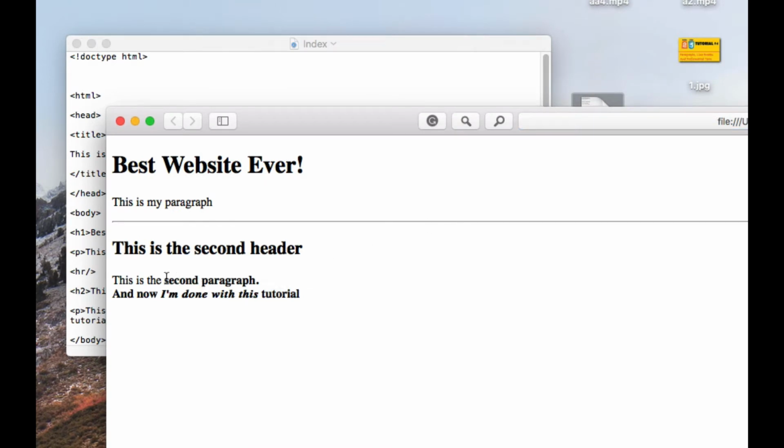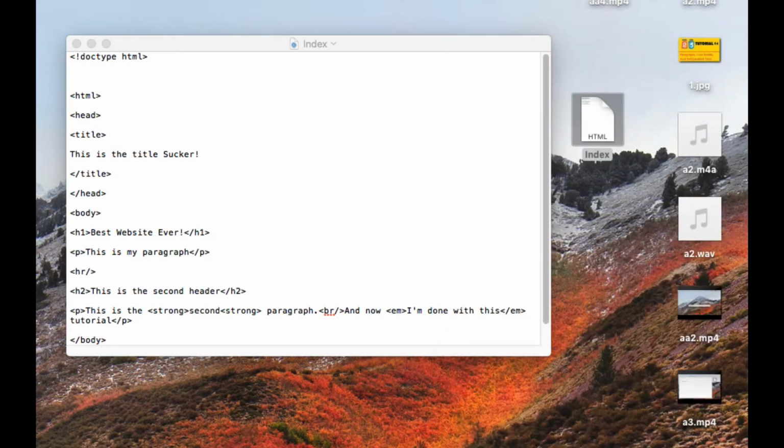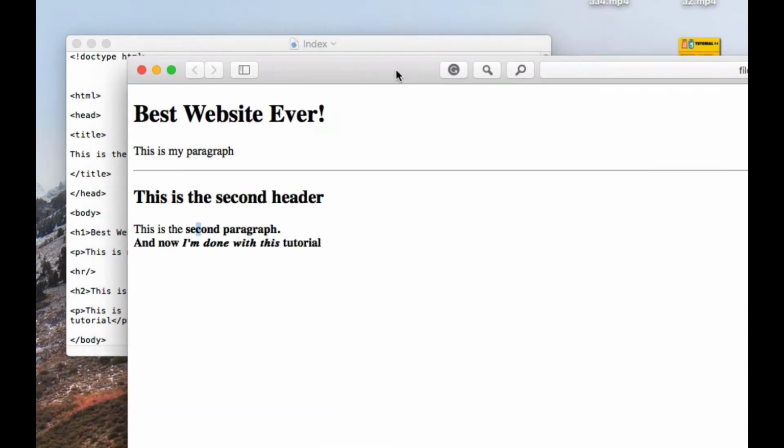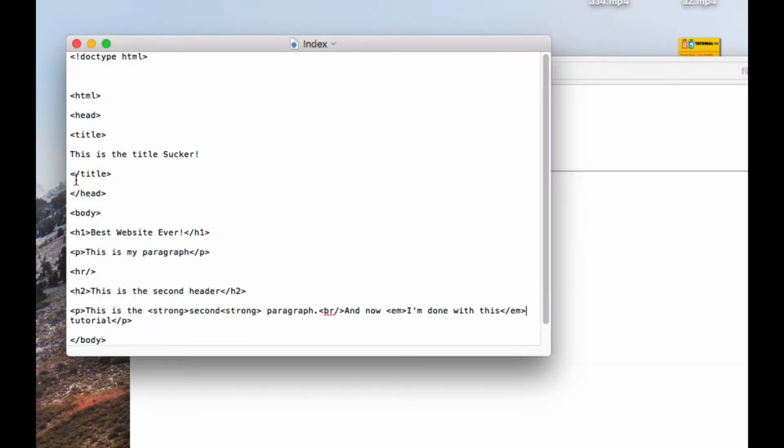Here you can see second paragraph, because we put strong, and I'm done with this. We put em, that became italicized. I'm done with this tutorial, and that's how we can bold and italicize paragraphs in a web page. Okay, now what else we can do? We have done this one. Now let's see how to add comments. Let's get rid of all these things.